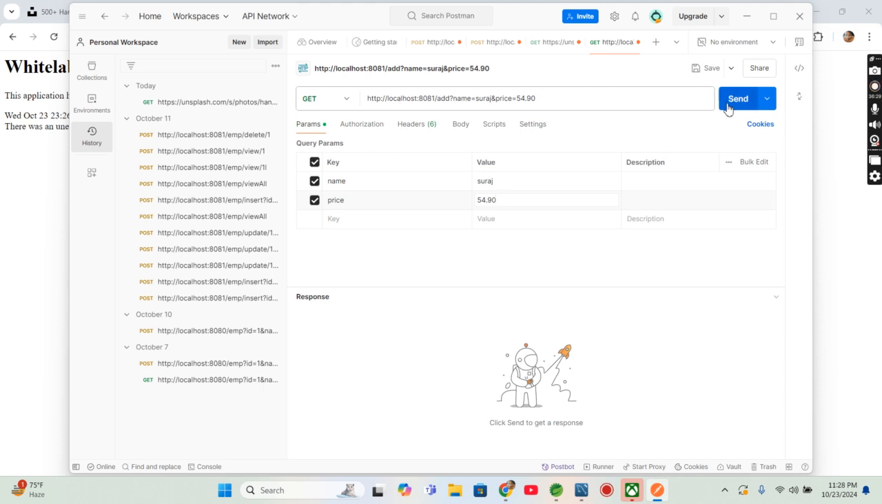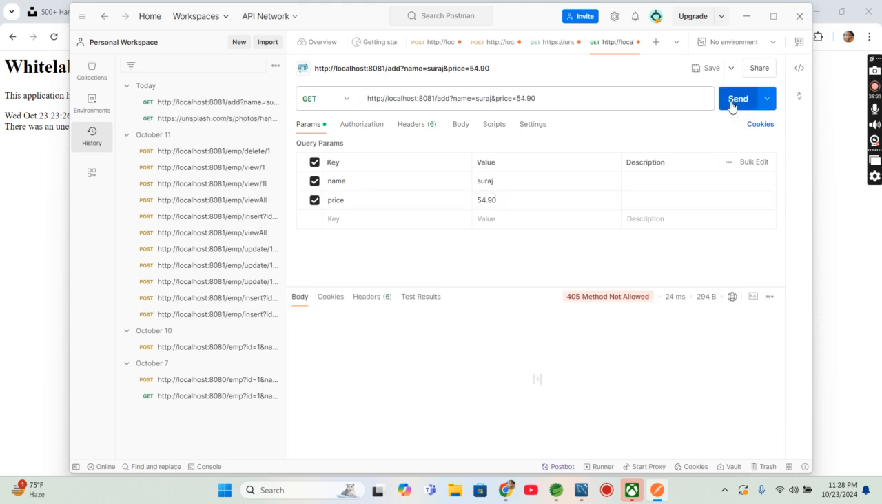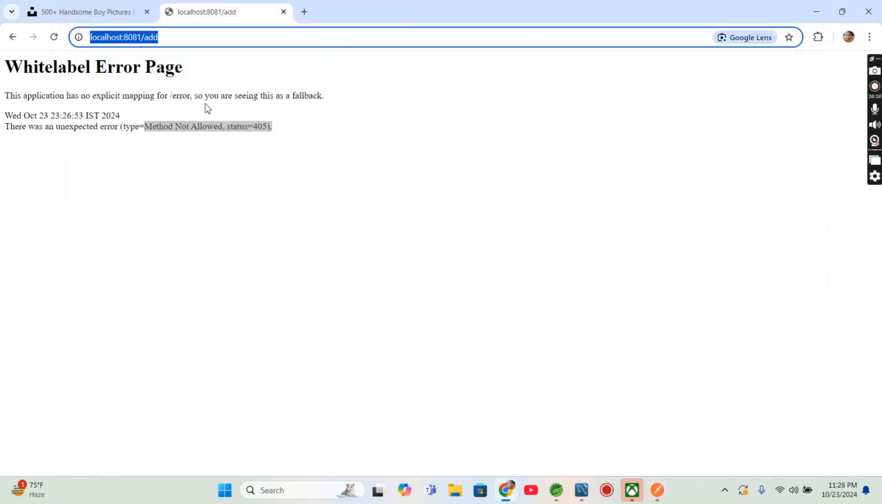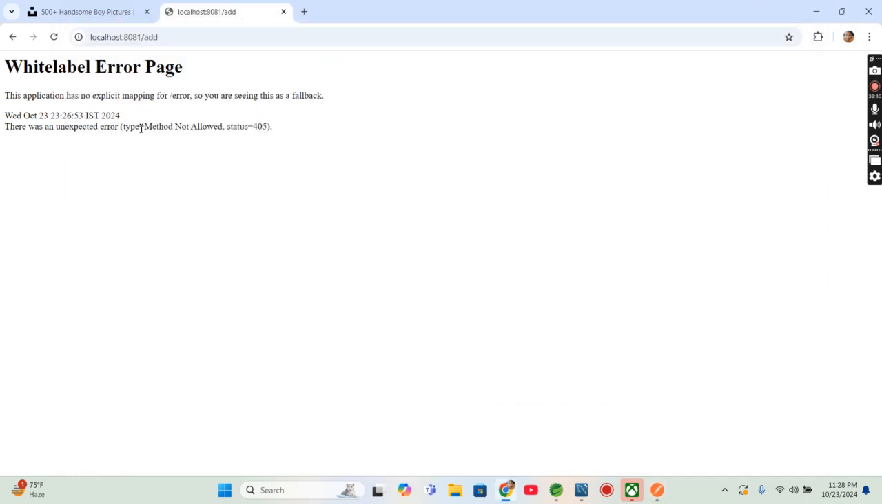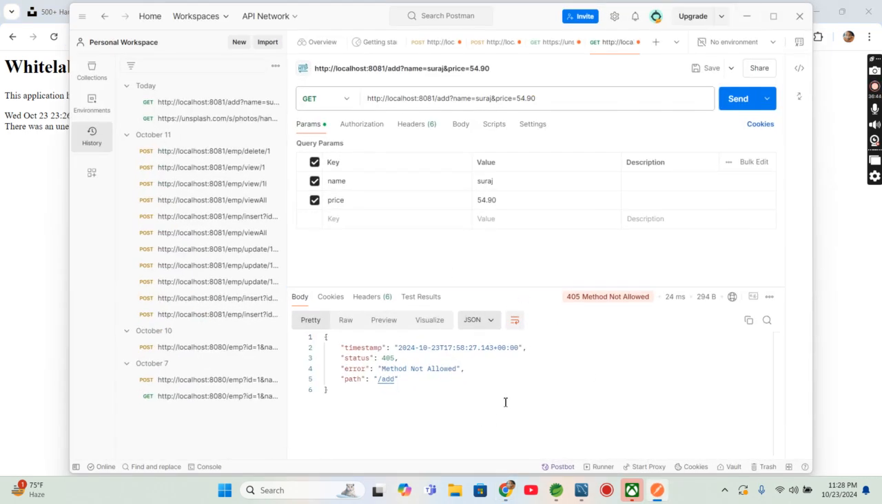This is my URL. If you run this, it will again give the problem. Why? You can see 405, the same error. You can see 405 method not allowed. Understood? Why? Because you have given here get mapping. You need to change it to post. Understood? Now it will work on post mapping.